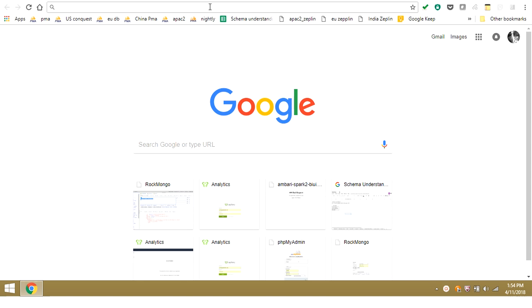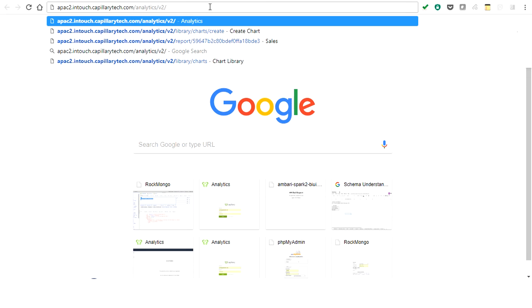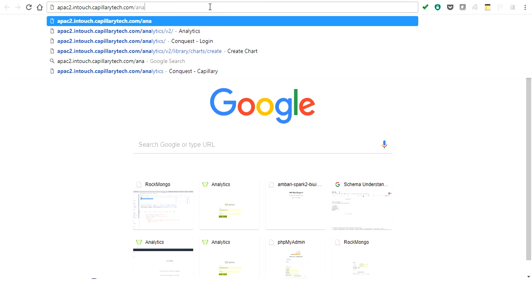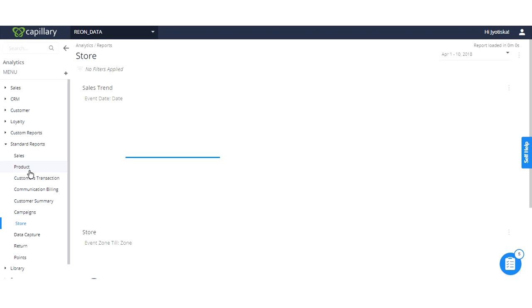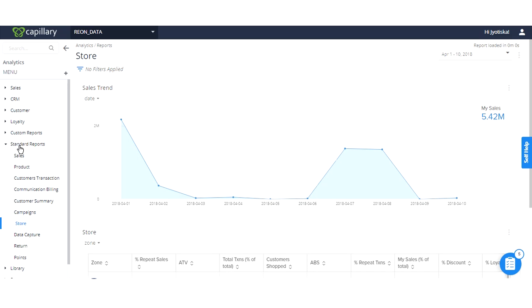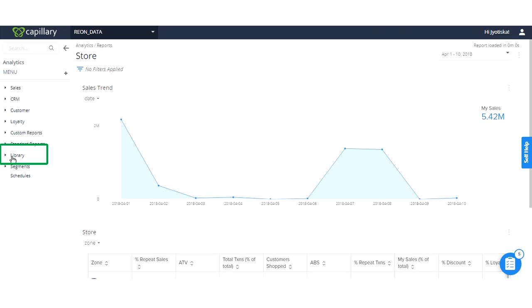So I have opened a browser. Again here it is Chrome. Here I will give the APAC2 link of Capillary. Once I have logged inside Capillary, I have changed the organization to Rion data and I will click on analytics to go to Rion. So you are already familiar with the interface as explained in the last videos. So I will be jumping on to the library.